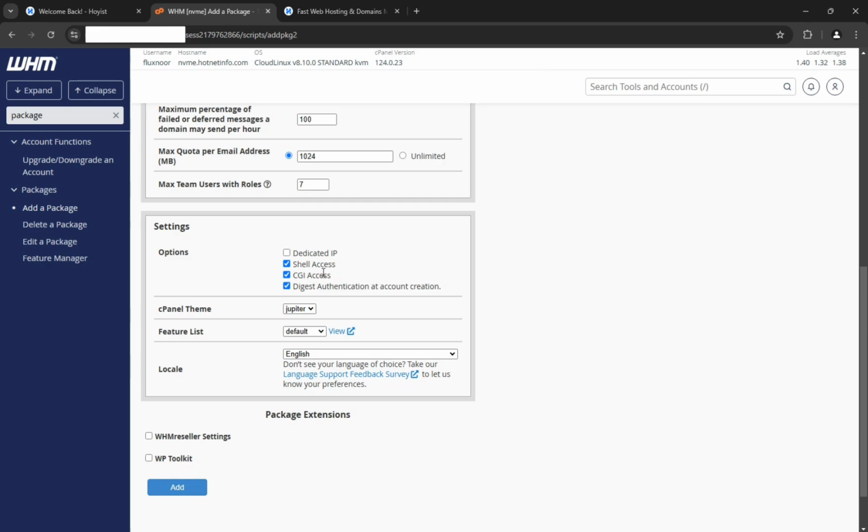Okay. Next is CGI access. CGI is also access to the backend of the server. So I will suggest you check this option. The next is cPanel theme and then feature. cPanel theme is based on the reseller hosting product you are using. At Hoyist, we're just using the Jupyter theme, maybe we will be using a different theme with our services. But right now, for the last 1 year, we are offering the same theme.